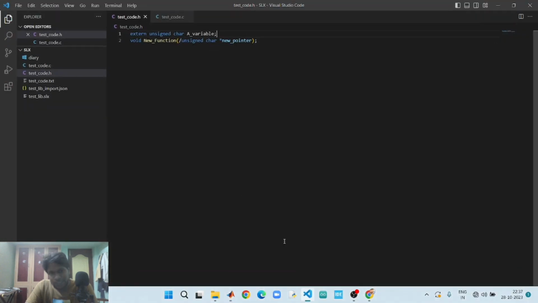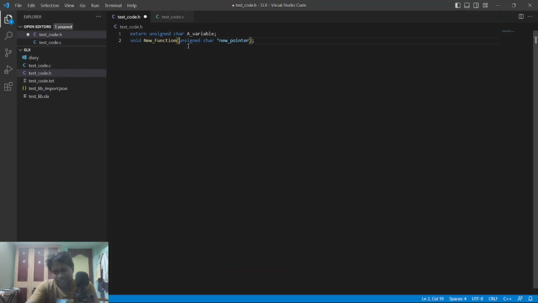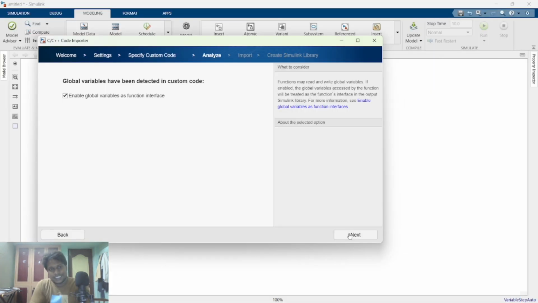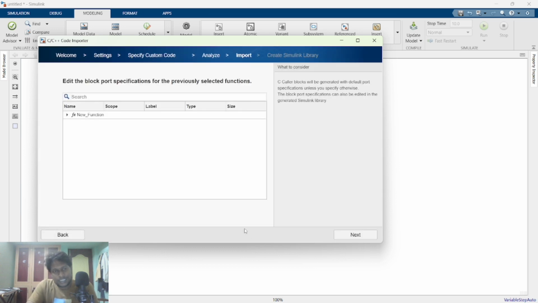It's a typo error, sorry guys. Even the typo errors will be flagged by MATLAB, so there is no problem. Now we see the new function has come with an argument.